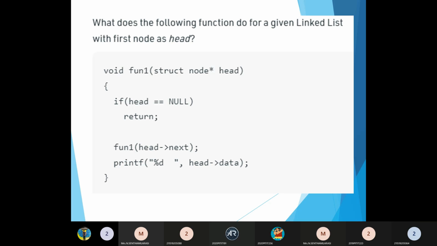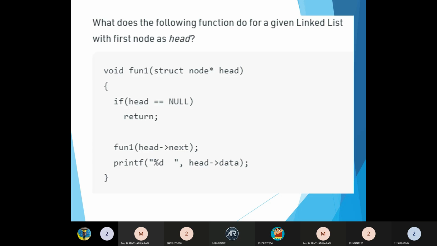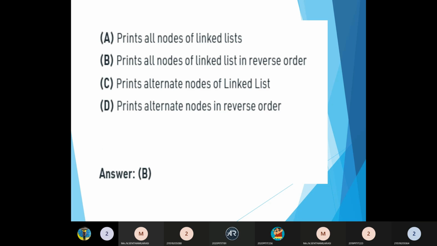So what do the options mean? If I'm just executing this function, what will be the output? One by one, it will be checking and displaying the data element. So, A: it will print all the nodes of the linked list. B: it will print all the nodes of the linked list in reverse order. Or C: print alternate nodes of the linked list. Or D: prints alternate nodes in reverse order. So what will be the option? They have given the answer as print all nodes of linked list in reverse order.